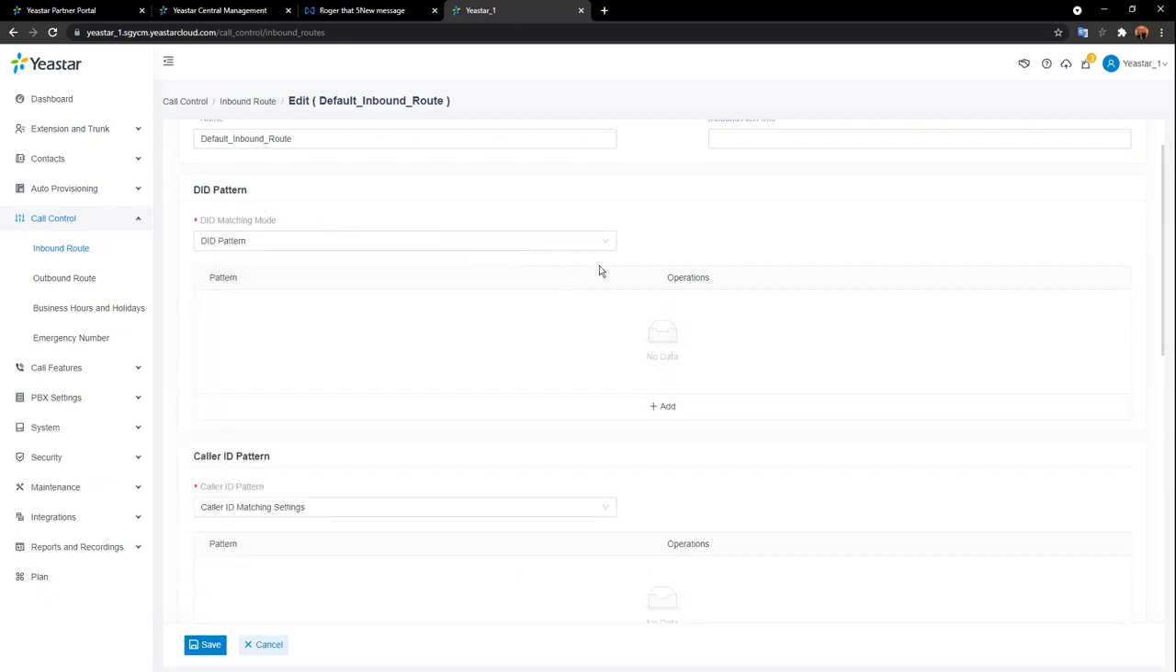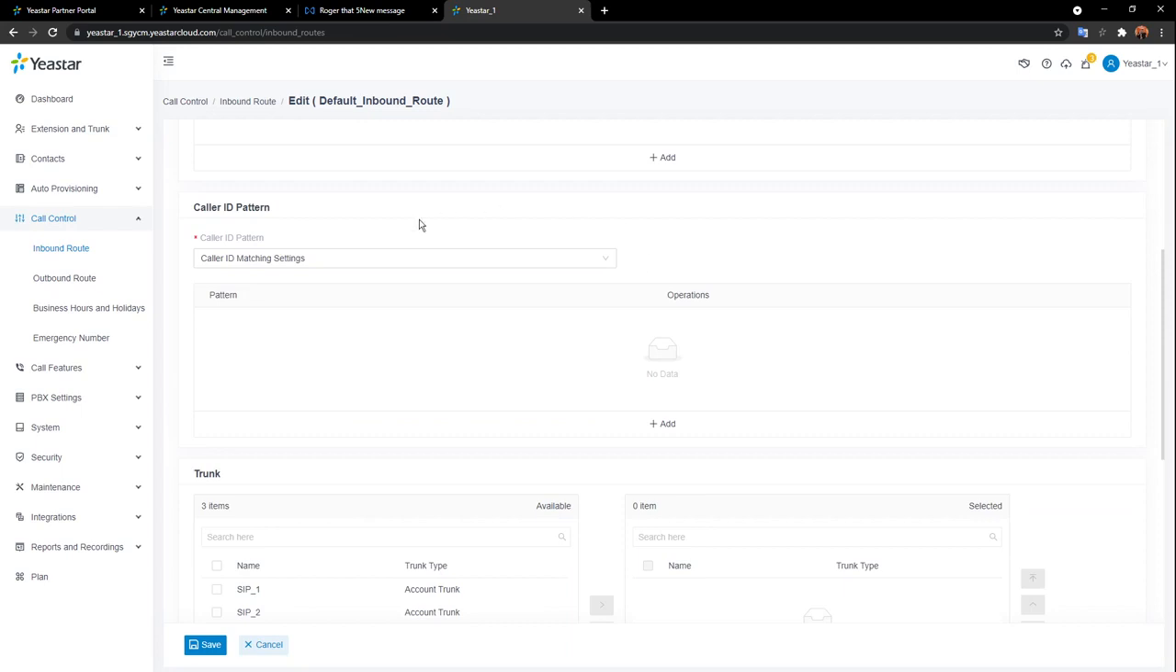Okay, I'm going to skip this. And also we get a caller ID pattern as well. So pattern is the same thing, same reference. The caller ID, we usually use this feature for defining the system to handle some specific caller ID.